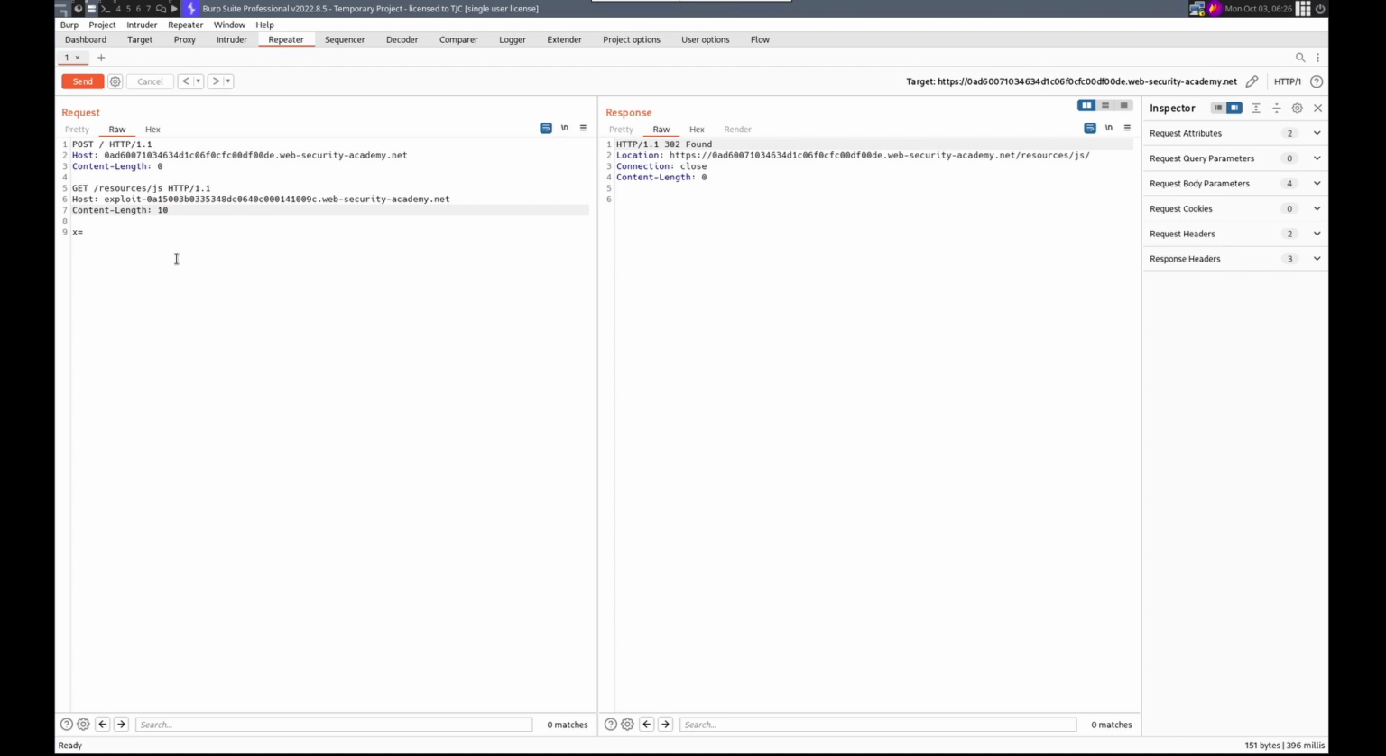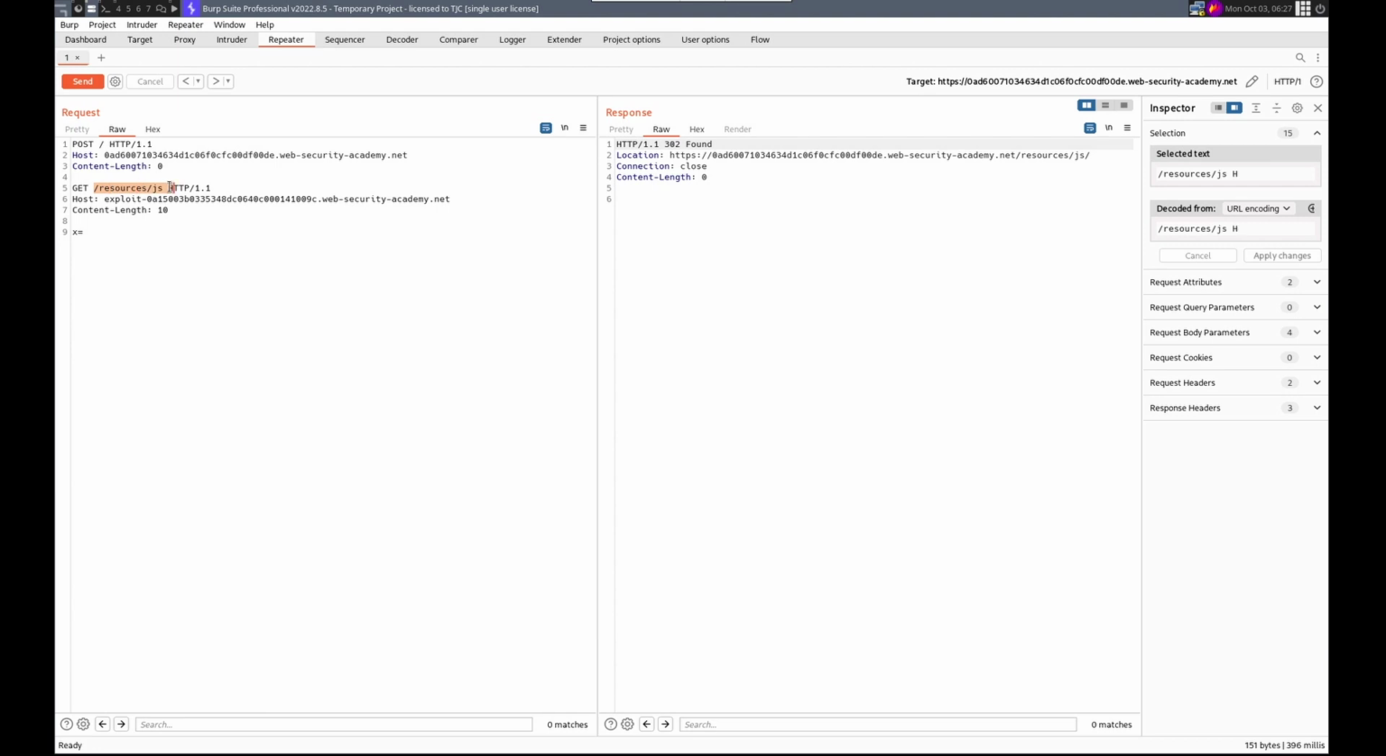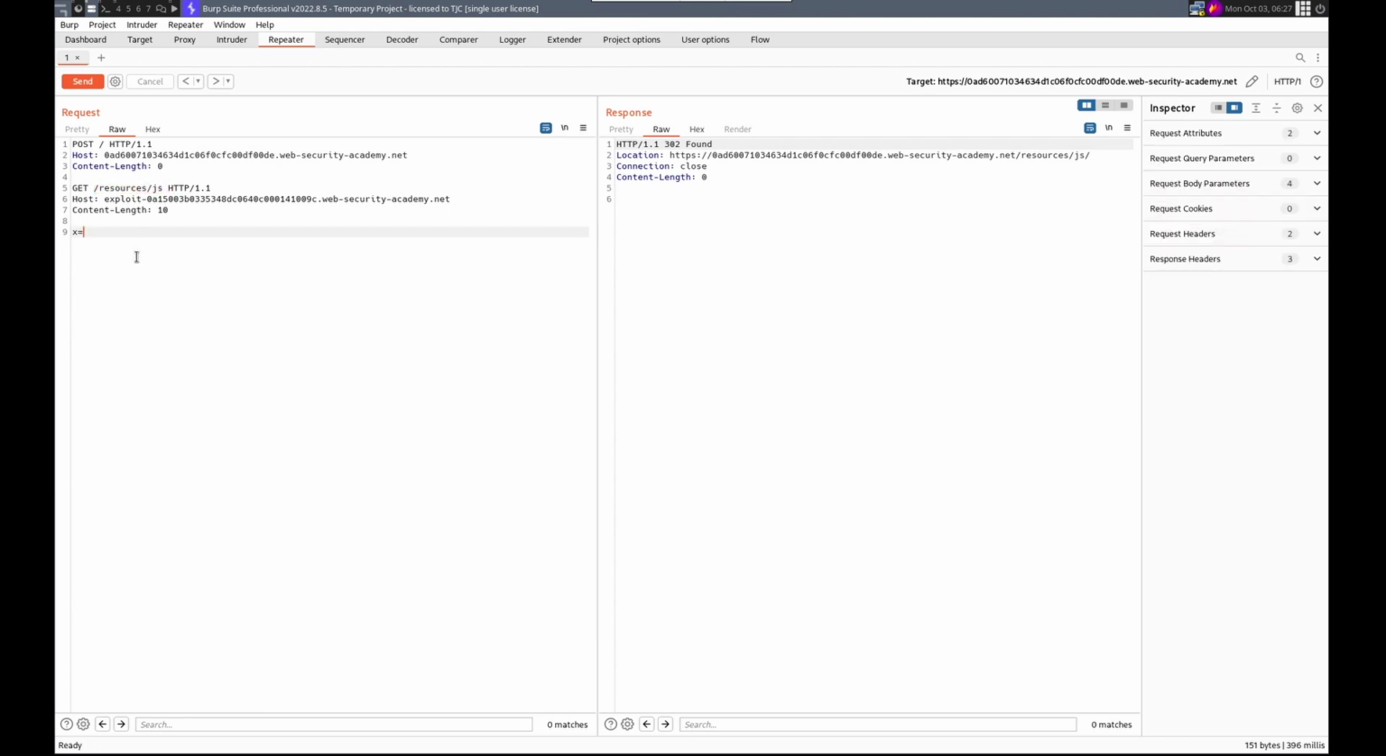That should be fine. So what we're going to do is send this request, content length 0. It's going to end. We're going to smuggle this request to the victim. Their request is going to attach here, and it's going to get the resources.js file. That's going to redirect to the exploit server and download our file.